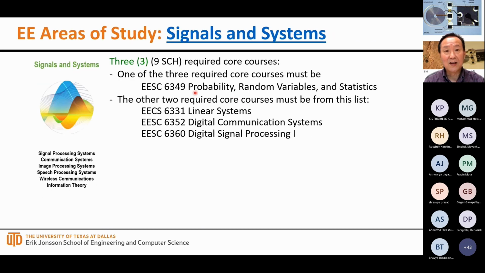The next concentration is signals and systems. It also has 9 semester credit hours of required core courses, but it's slightly different from the other concentrations: out of these courses you can choose 2 as required core courses. They are probability, random variables and statistics, linear systems, digital communication systems, and DSP1.